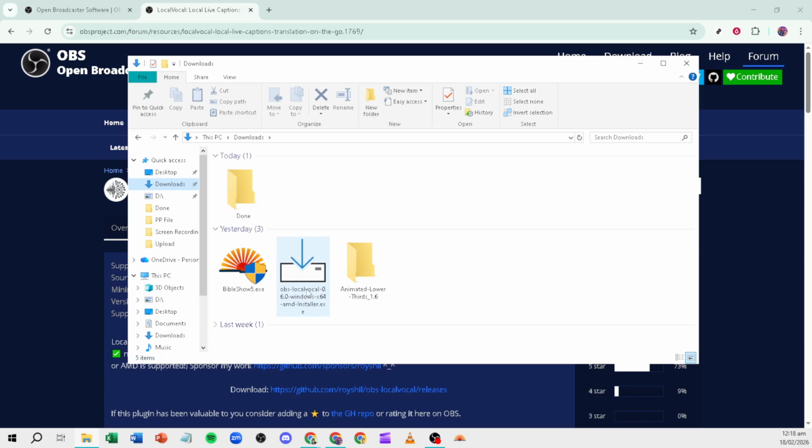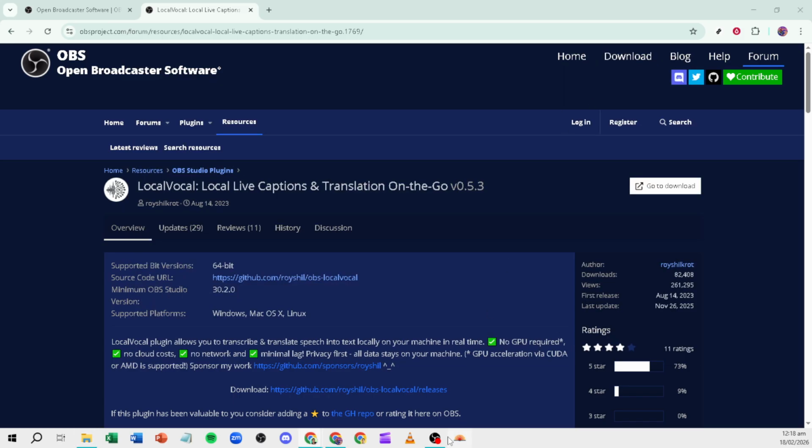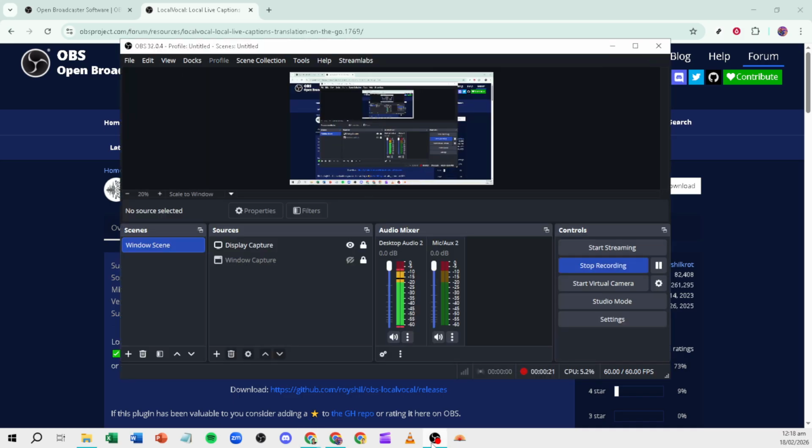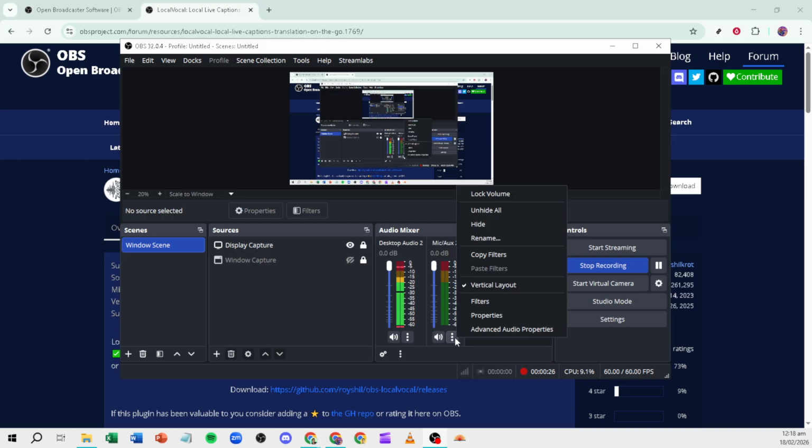With OBS open, look at your audio mixer and find the microphone you plan to caption, typically labeled mic aux or the name of your audio device. Click the three dots next to that mic to open its options. From the menu, choose Filters. This is where we'll attach the plugin so it listens to your mic and generates captions.